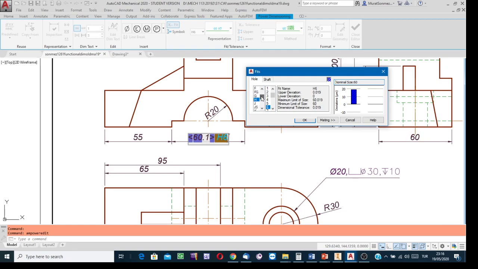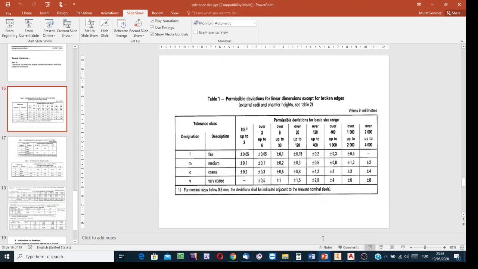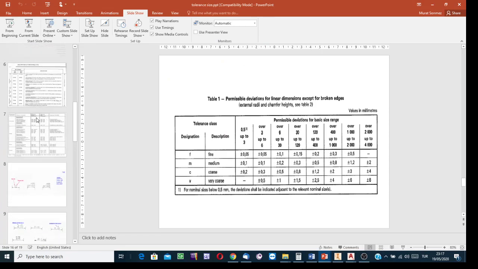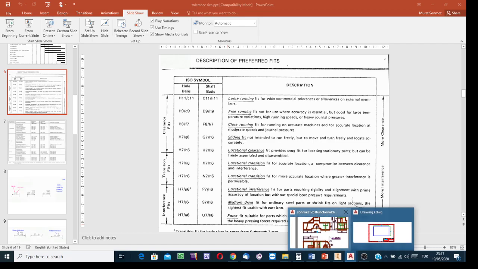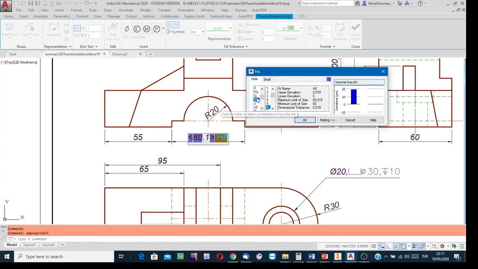Say that in our example, the selected IT grade, well, how? By the designer. What is the measure? We have in this table the recommended IT grades. For instance, the mating is to be a close running fit, so H8 is the recommended IT grade. Okay, then H8. From this list select H, and from the other list IT grade number 8.